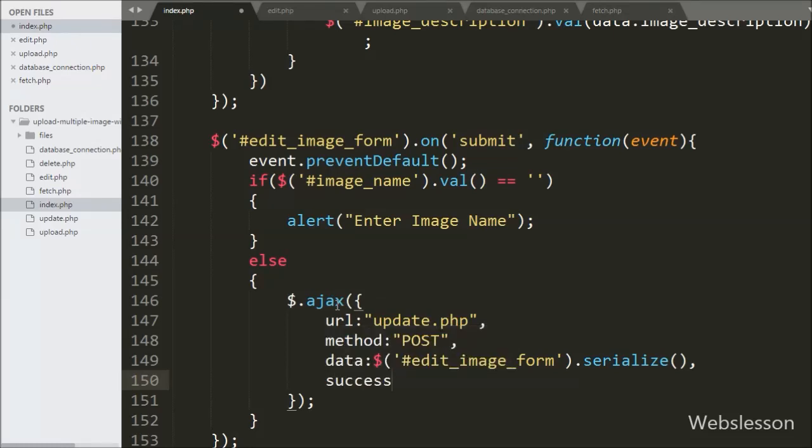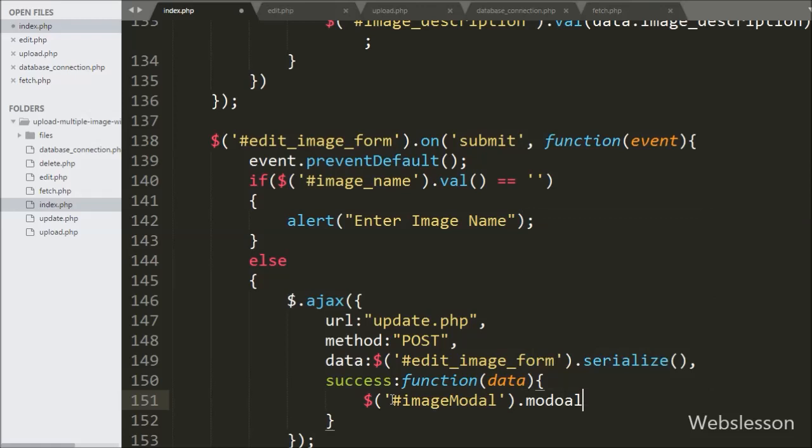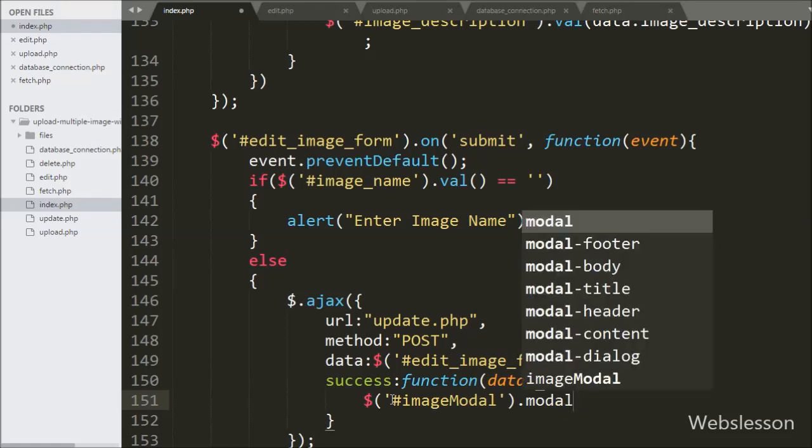Lastly we have written success callback function. This function is called if the request completed successfully. Under this block we have written $ with modal id image_modal with modal method, and under this we have written hide. This code will hide the image modal.